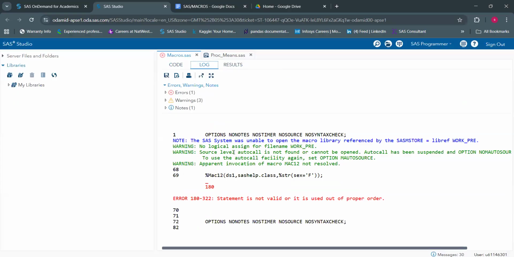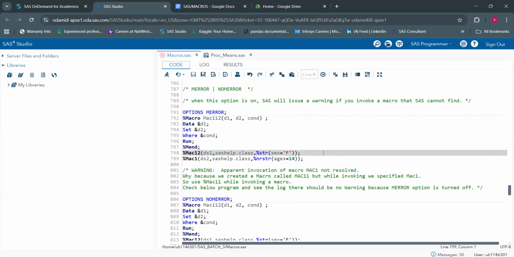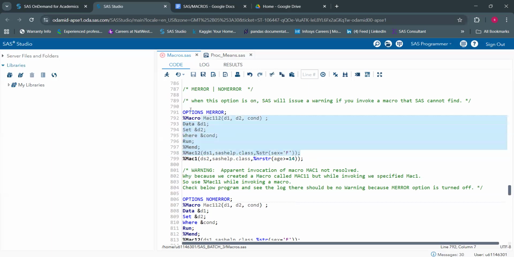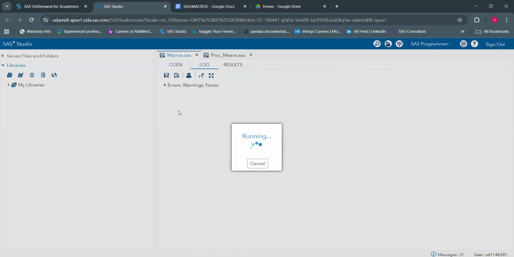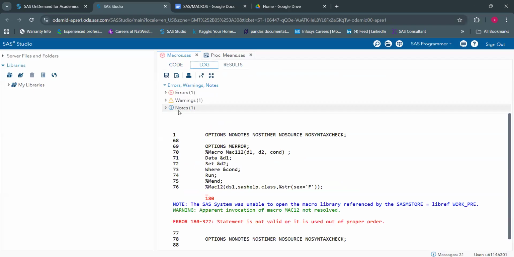If I invoke this, you see, I got an error. What is the error, ma'am? Can you tell me why is this error? I'll run this entire program. Can you tell me why is this error, ma'am?